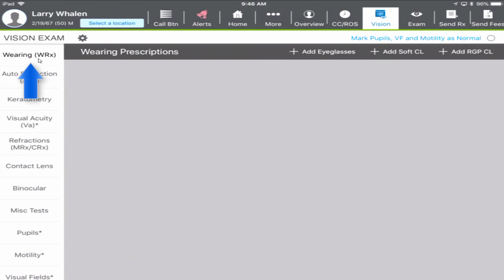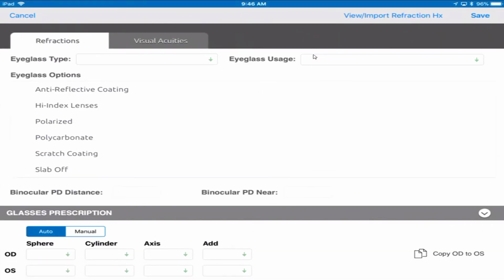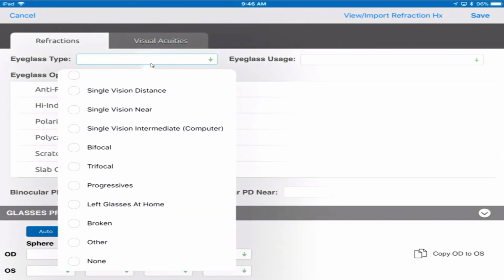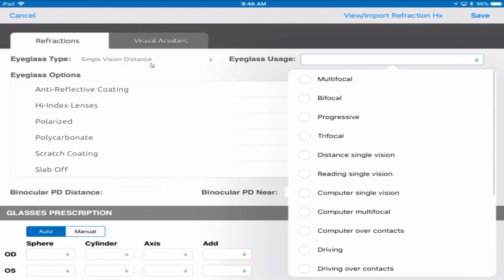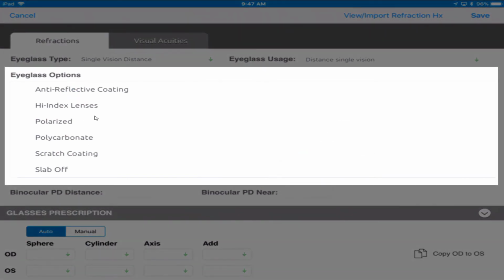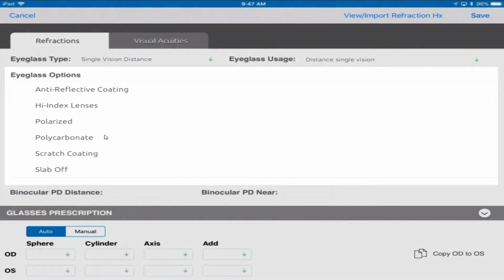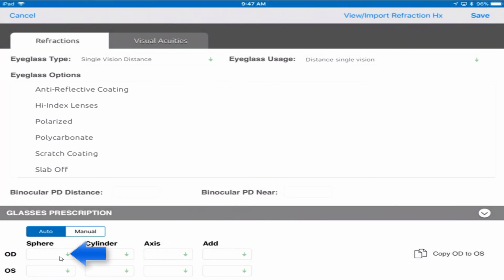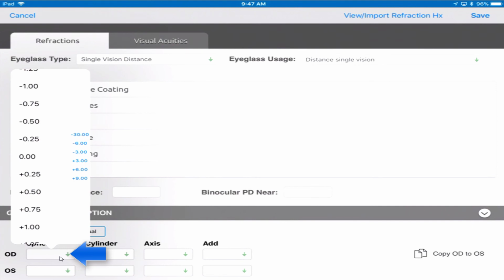On the Wearing RX tab, we can select Add Eyeglasses, Add Soft Contact Lenses, or Add RGP. So we're going to choose Add Eyeglasses. Here we're going to document the eyeglass type and usage. Eyeglass options can be documented here if applicable. Use the drop-down menus to document the sphere, cylinder, axis, and add.